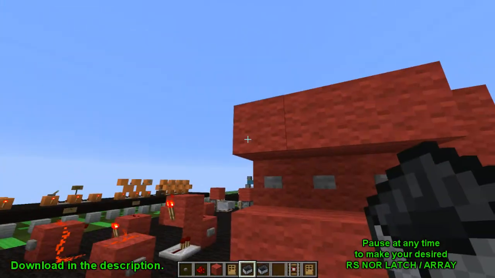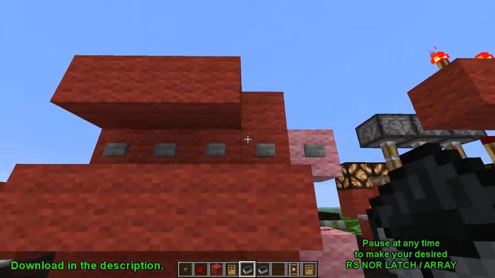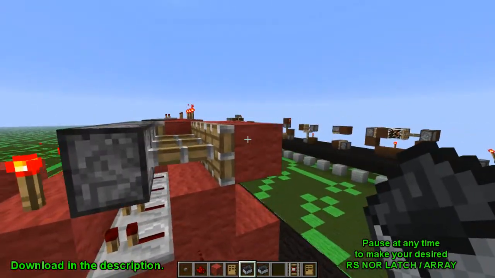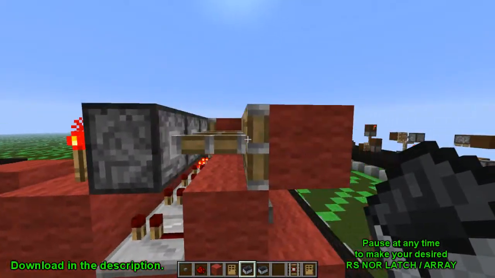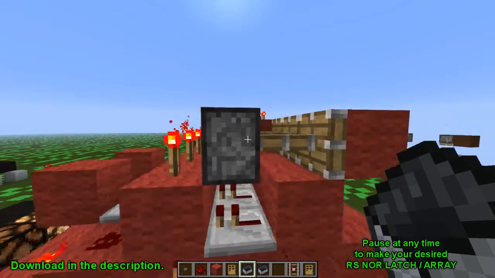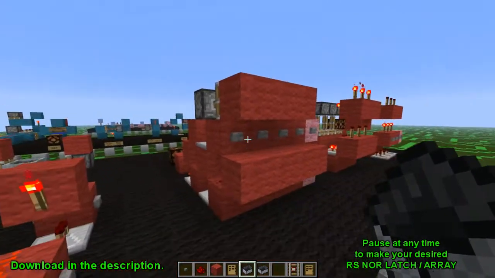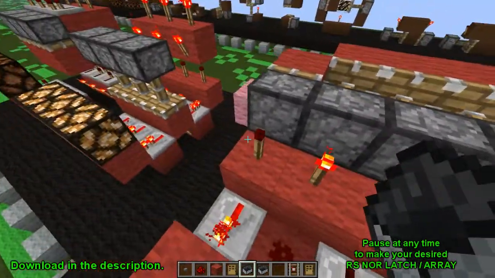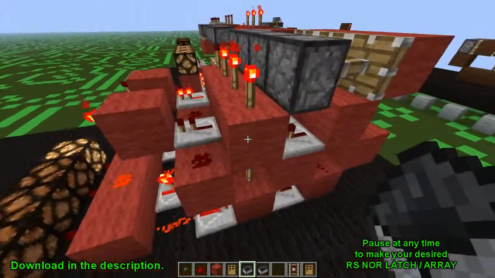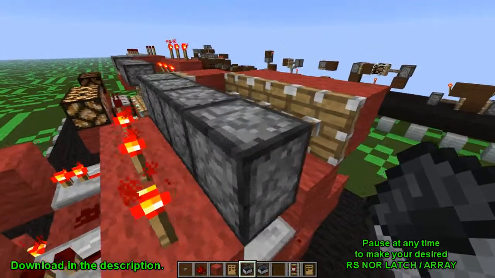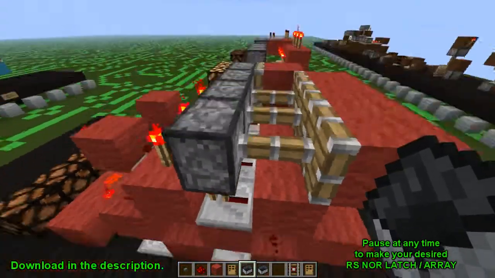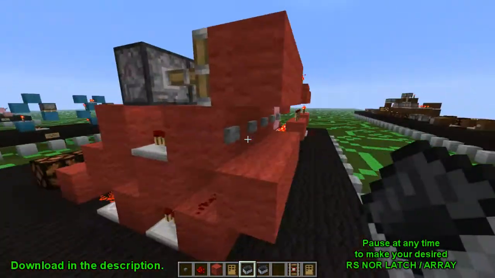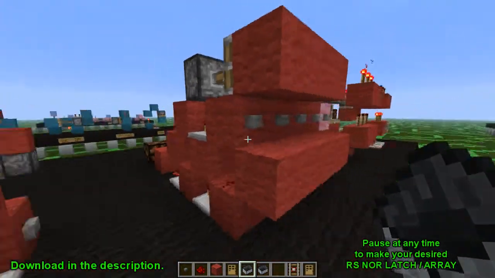Press this button, it'll reset that one, and activate that button. Now, this display up here is for visual effect only, so it doesn't actually have any function on the RS no latch array. That includes these torches right here on top, not the blocks down here, but just the torches, and these pistons and the blocks attached to the pistons. The rest of it is all required for the RS no latch array.